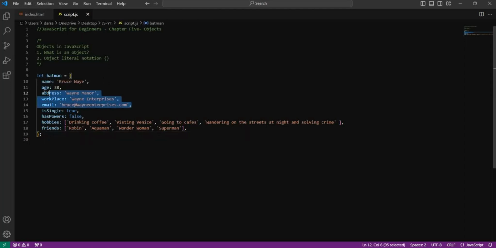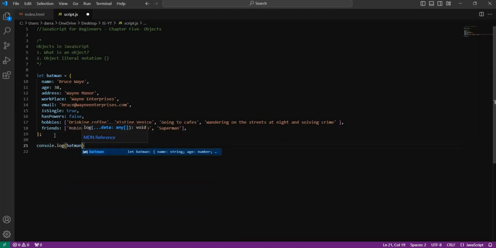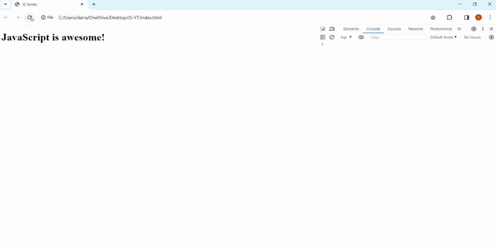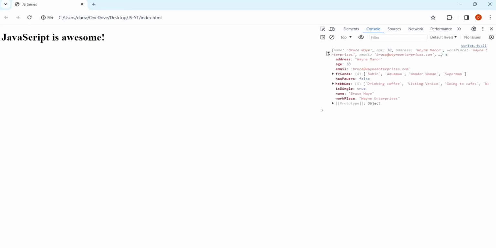So you have name with a value of a string, you have age of type number, you have 3 strings here, so address, workplace, email, you have some Boolean values, so true and false values, and we have here 2 arrays. And what I can do is, if I log out Batman to the console, if I say console.log Batman, we should see all of these key value pairs, i.e. properties, logged out to the console. Okay? So for example, if I expand it, we see here we have address, we have age, email, friends, has powers.